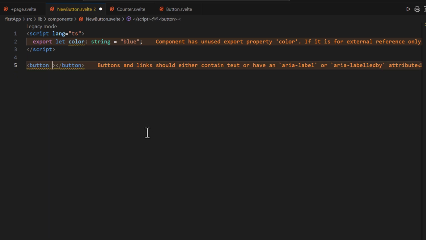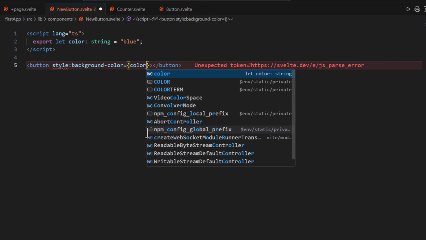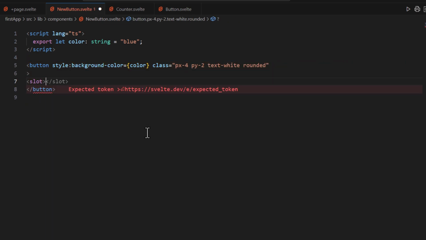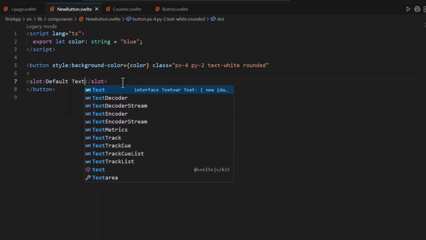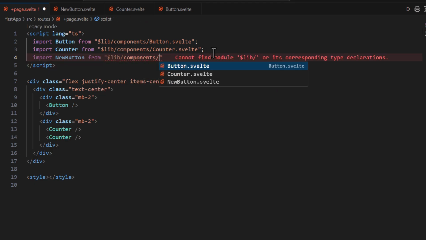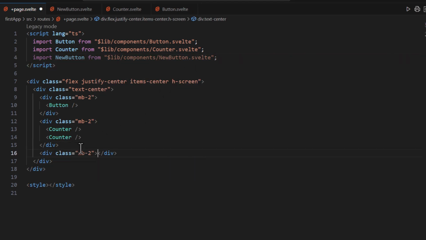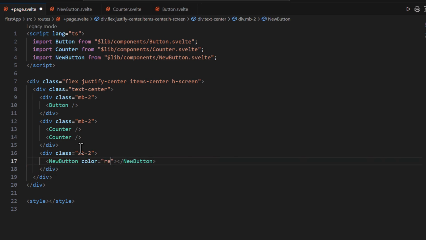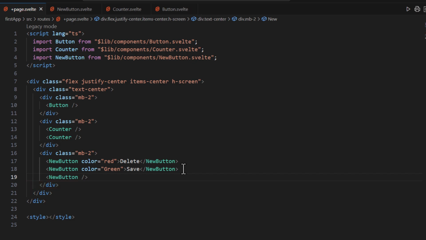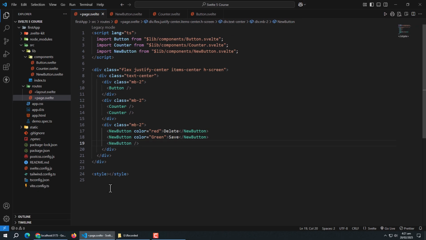Then create a button inside the template. Use inline CSS and pass this color prop as the background color. Then provide some Tailwind classes. Inside it, create a slot tag, and inside it, enter default text to display. Then go to the main page and import this component. Then create a new button. Inside it, set color to red and label to delete. Create a second button and set color to green and label to save. Create another button and don't provide color or label to it. As we have not provided anything, it should use the default color and label.